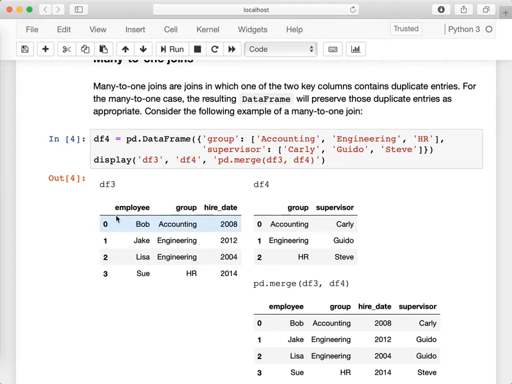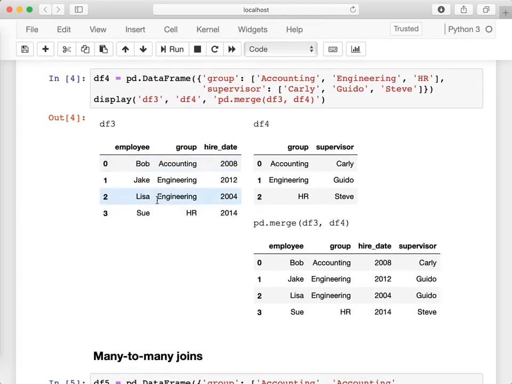Now, whether it's one-to-one or one-to-many or many-to-many, it has nothing to do with the merging operation. That doesn't change how merging operates, but it changes what we get as a result.